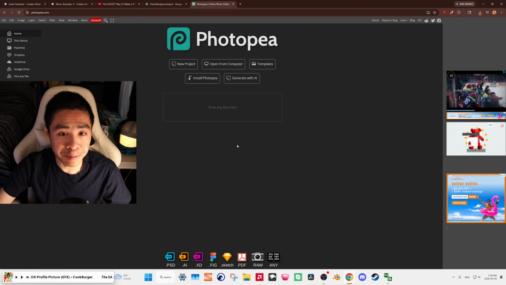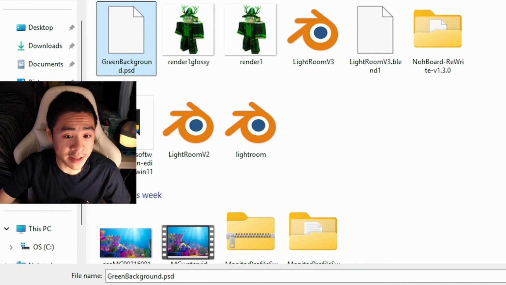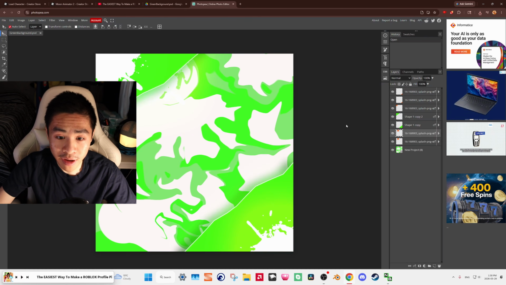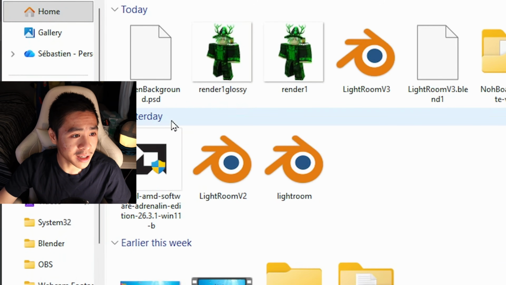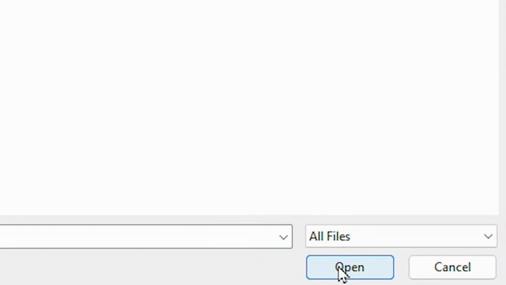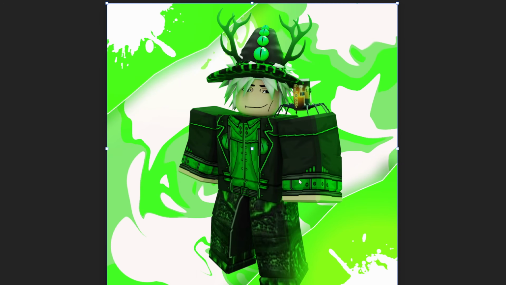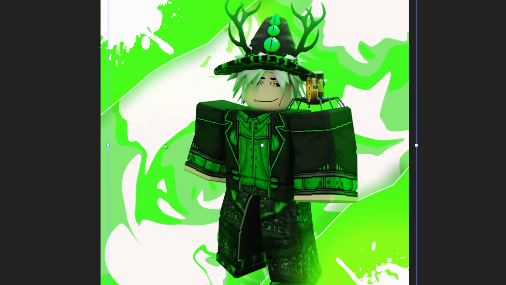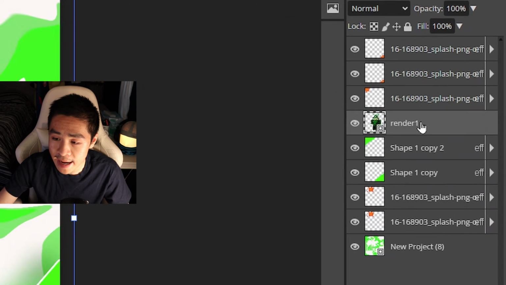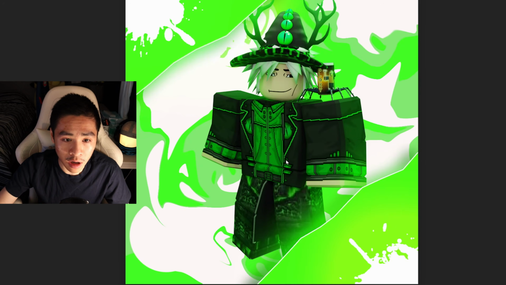And now back to Photop, we're going to click on open from computer and then find the green background that we just downloaded and click on open. So here we have the green background. So we're going to go to file, open in place, and then put the avatar that we rendered. So render 1 here. And as you can see, wow, the colors do actually match the background. Problem is our avatar isn't really behind those side banners here. So what we want to do is at the right side, hold left mouse, and we're going to drag it right here, just under everything.